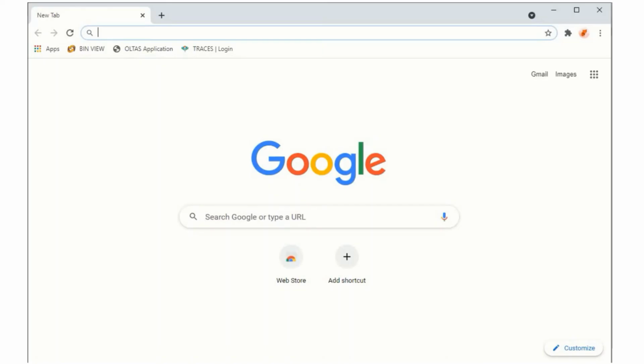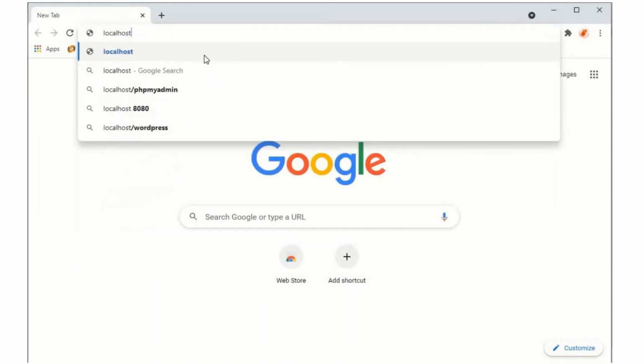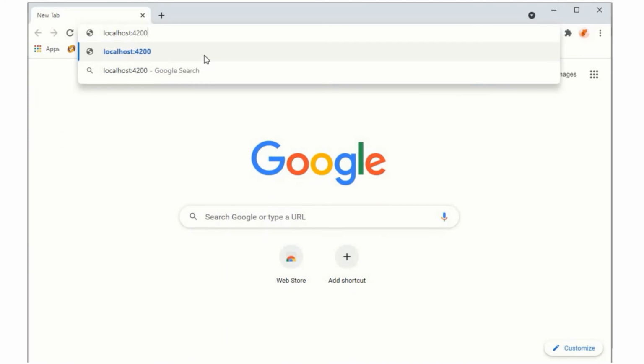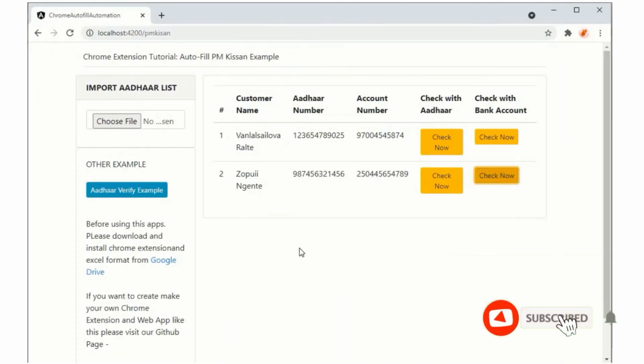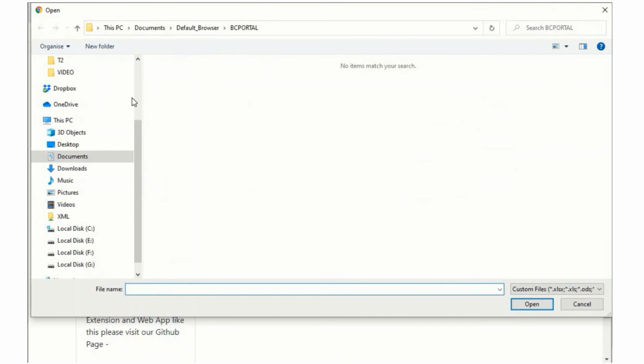Now, open the Chrome browser. Navigate to localhost:4200. We can see that we successfully run the web app on our computer. You can start testing the app by importing some Excel file. The Excel formats are available on Google Drive.